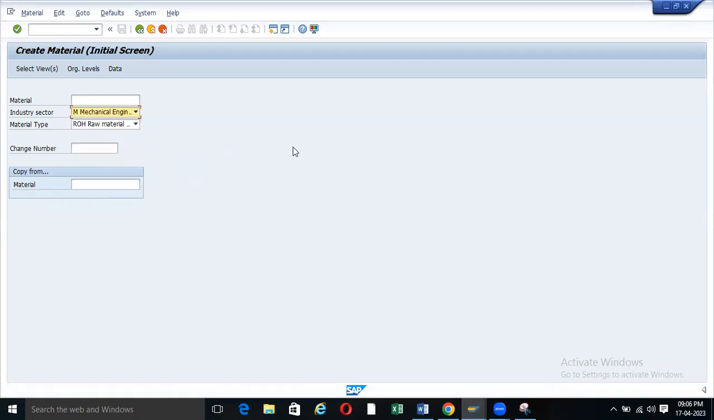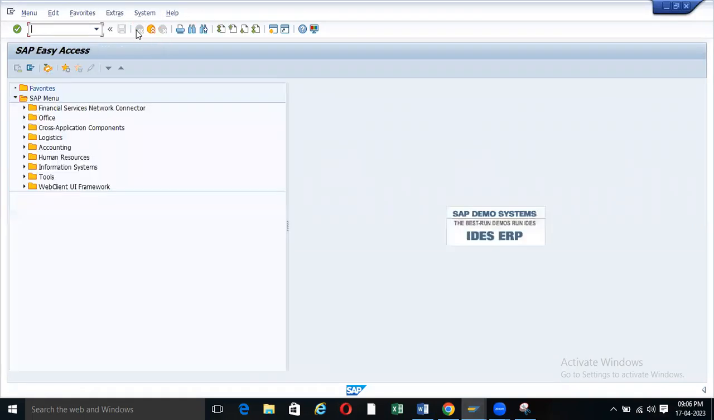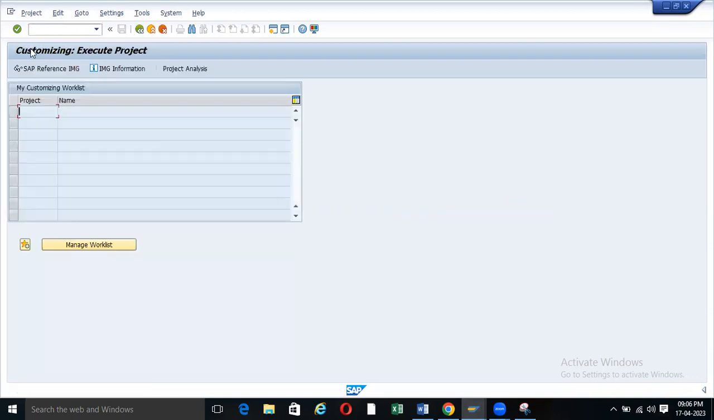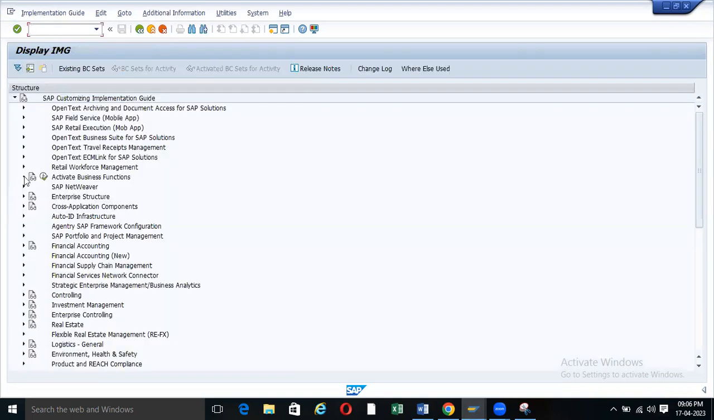In the backend, which T code do we have for the configuration? I'm audible? SPRO, correct. All the configuration we do in the same T code only. Just go to SPRO, SAP Reference IMG.